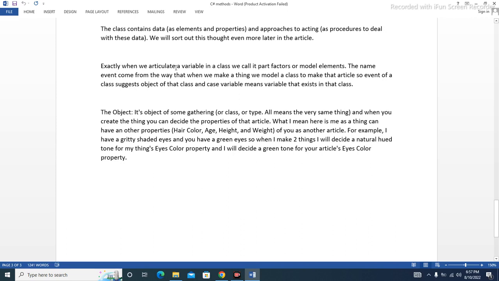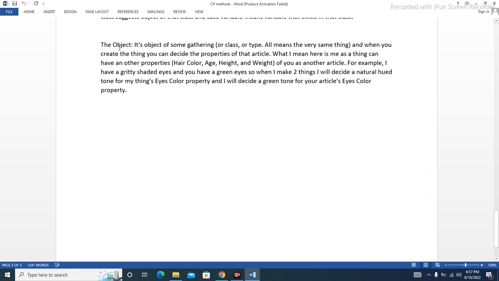Exactly. When we declare a variable in a class, we call it member variables or instance variables. The name instance came from the fact that when we make an object, we instantiate a class to make the object. So an instance of a class means an object of that class, and instance variable means a variable that exists in the object. It's an object of some group or class or type, all mean the very same thing.